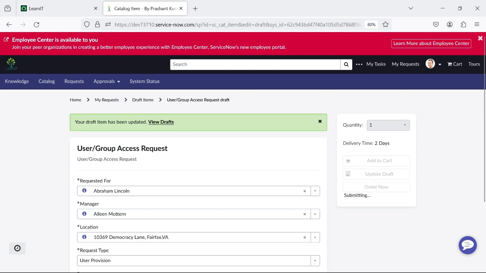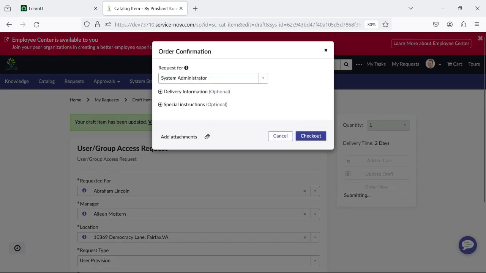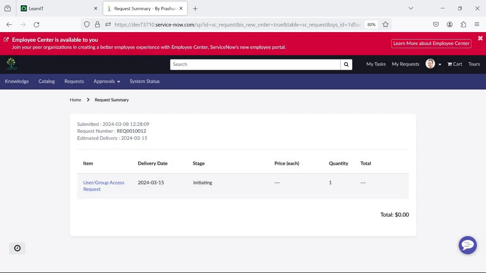Alright, so this way you can keep your requested item from being raised and update it further whenever required. We just have to click on save as draft, then only you can update your item for further checkouts. Alright, so this is one of the features which I have shown you, the save as draft button.